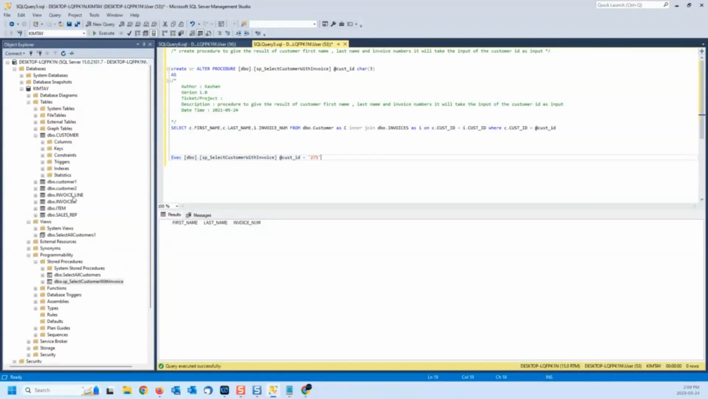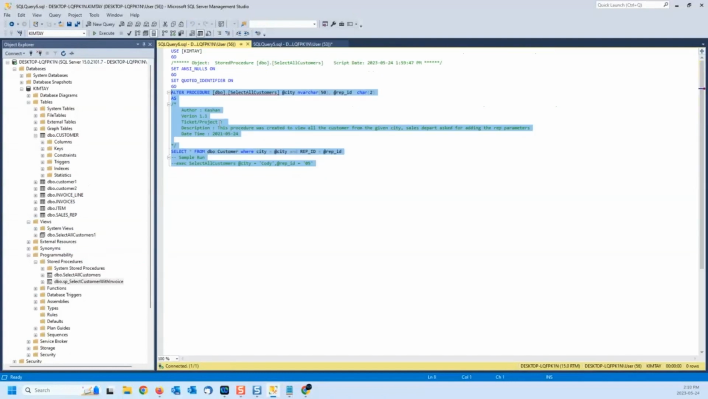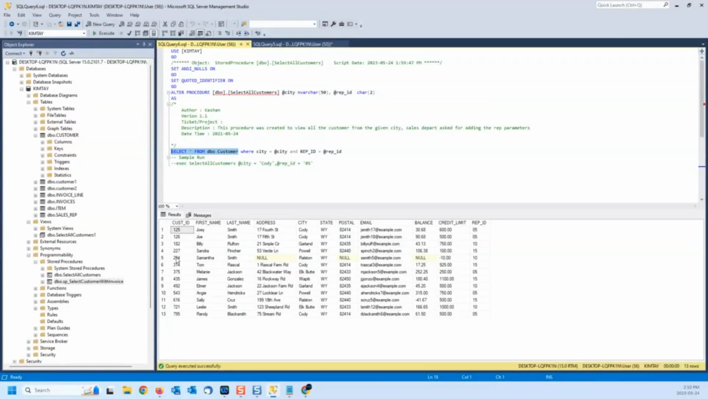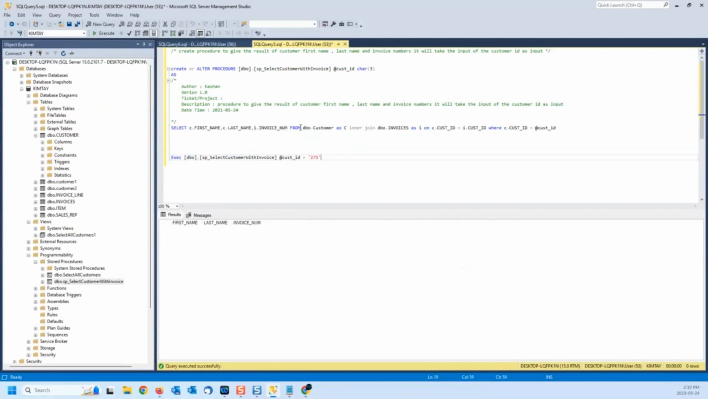Nothing. Oh. So let's quickly check if there is any customer like that. So I'm just going to check what the customer IDs are. 125, sorry, 125, 182 or anything like that. So I'm just going to call guy number 125. Sorry, 125, I have butterfingers here. And here you go. Run this, and now it is giving me Joy Smith with his 2 invoices.